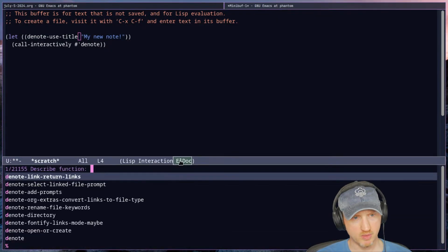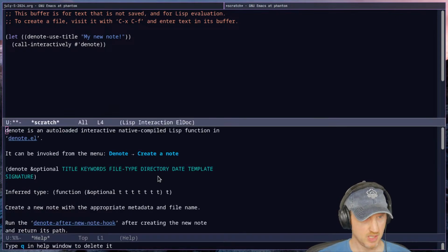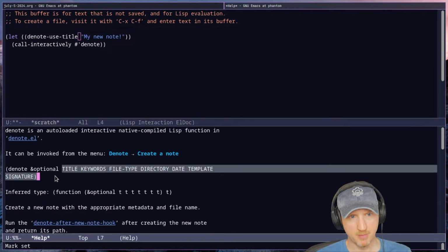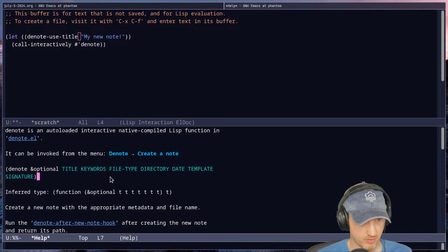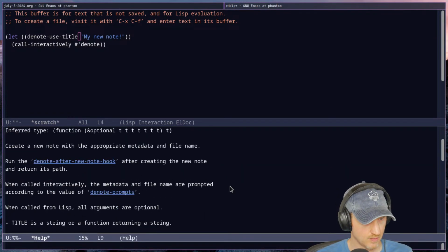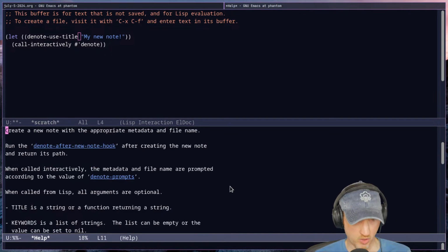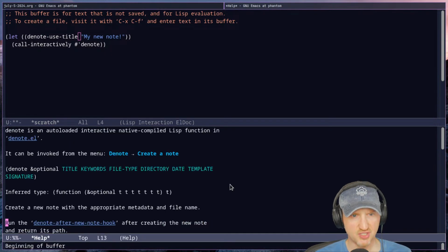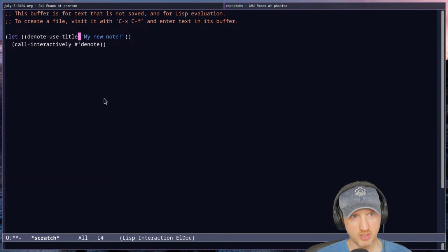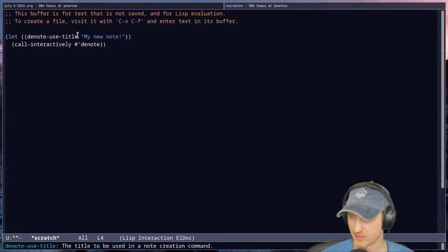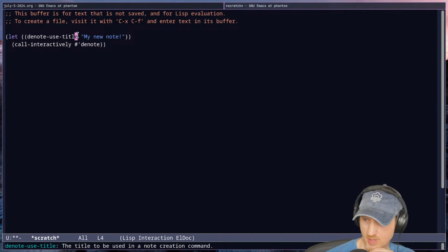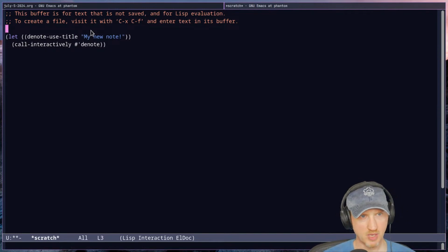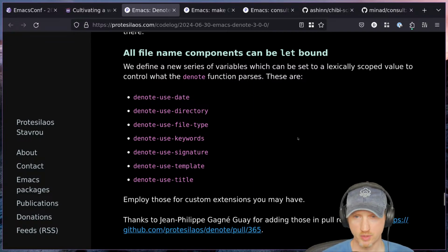Now, the denote command or function, let's say, already has optional parameters for all the same things, title, keywords, etcetera. Now, when called from Lisp, all arguments are optional. I guess this just makes it so that in elisp, you don't have to call this directly. You can call it interactively and then preset some of these prompts to specific values. So that could be useful. I can see how that would be useful. So I'll probably end up using that for some of the things I've been working on recently.